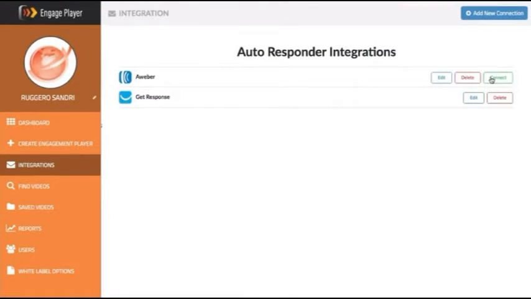Some it's just a simple connect, where it's just going to ask them to authorize that connection, like Aweber. So that's why you'll notice that there's a difference here. And you can also delete them, and then of course edit them at your will.